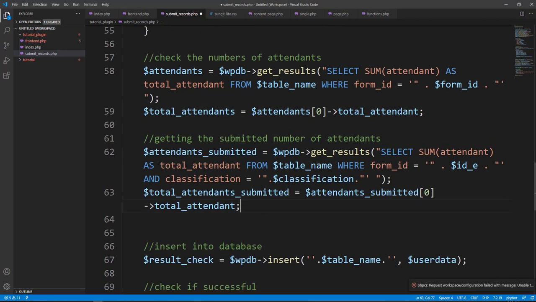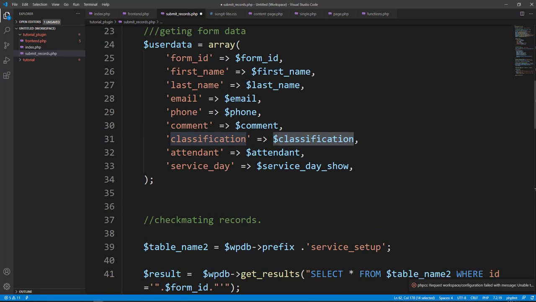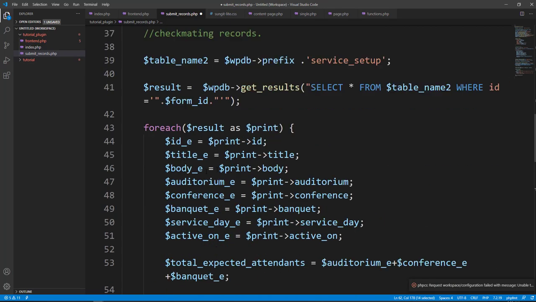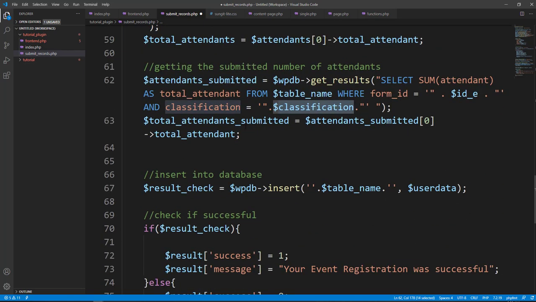So what we're doing here is that we're getting the sum attendance. Just now is checking for what classification. You know that the classification is part of what was set here. You can see its classification is this and this is it. So it's telling you what classification it is. So we just select and say, okay, what classification are we even talking about? And once we do that, we get total attendance submitted for that classification. That's what we're doing here. Once we get that set, we now know how many submitted and how many needed.